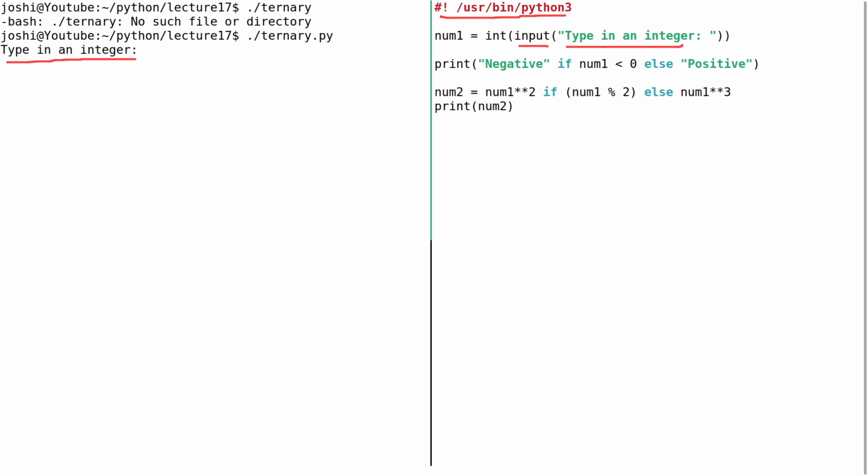And I repeat, whenever we read something from keyboard, it is always read as a character string. From that character string, we have to obtain an integer. This is the way we do it. Print negative if num1 is less than 0, else positive. In another variable, it will assign the square of this number if this mod operation is true. Otherwise, it will have the cube. Double star in Python is for exponentiation, and it will print this.